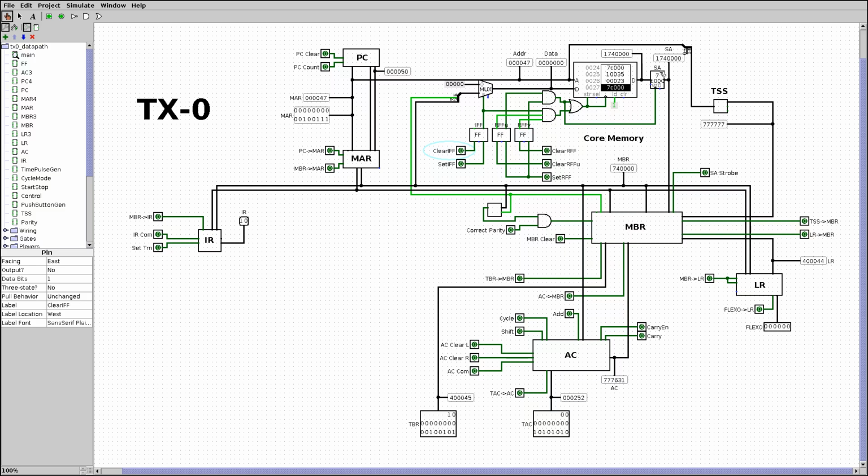And to write a value, we would just ignore the sense amplifiers. We wouldn't strobe them into MBR. So let's do something with this value now. We currently have some value in the accumulator, and maybe we want to add this value in MBR to the accumulator. And this is done in two steps.